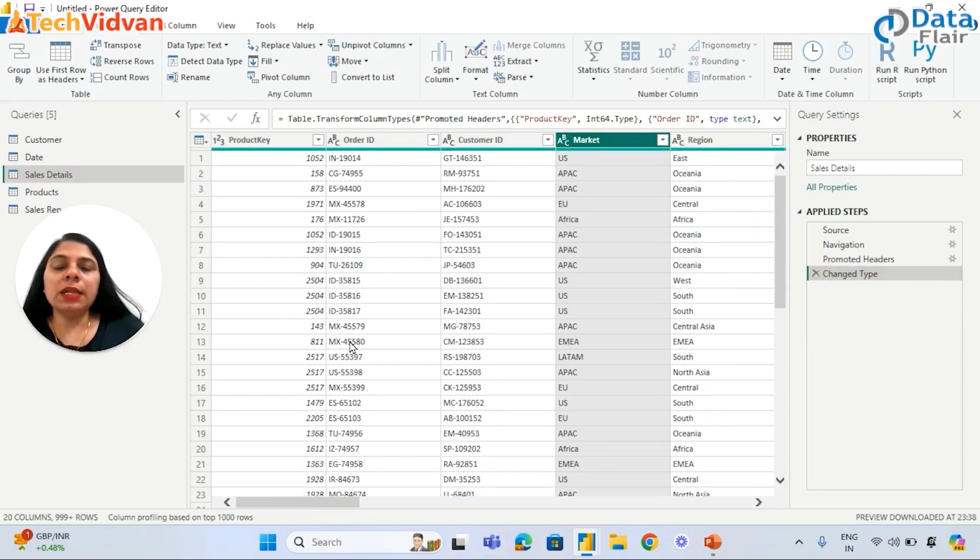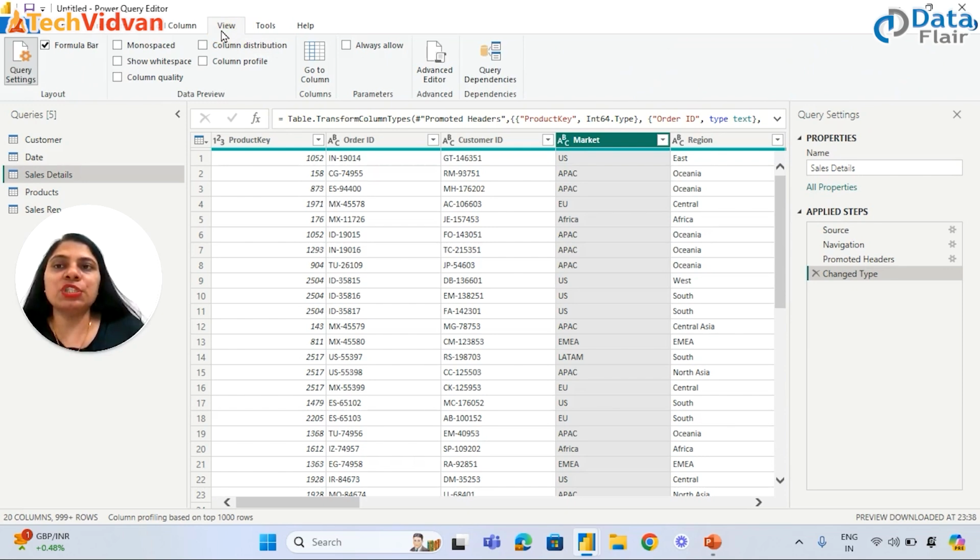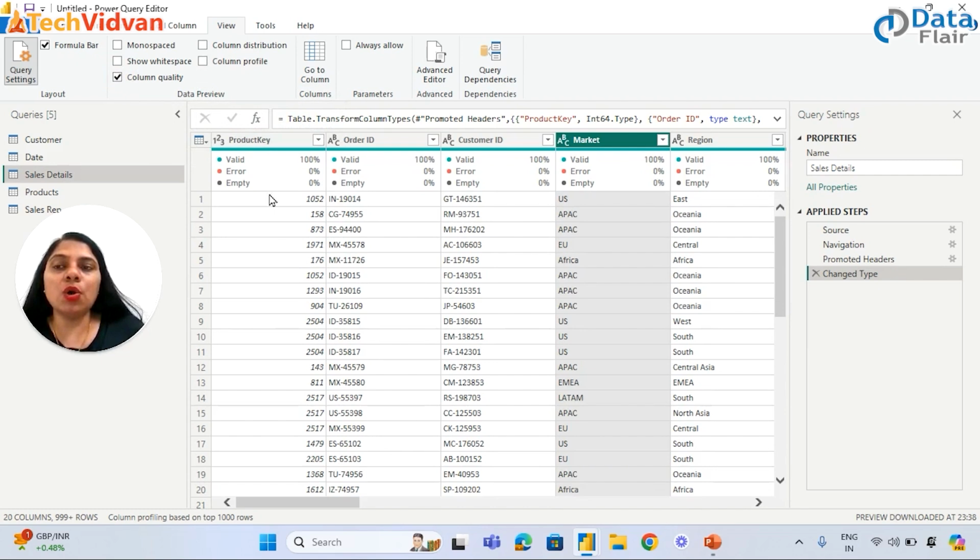Now, let's understand if there are some issues in data. There can be some blanks, there can be a lot of duplicates, there can be some errors in data. There are so many tables. How are we going to check those errors or blanks? We cannot see one by one. There are so many columns, so many queries available. So there is a dedicated feature available, which is the View tab. Within the View tab, we have the data preview feature. So this data preview feature can be used. Here we have column quality and column distribution. Column quality will allow us to see the quality of values in a column. How many values are 100% valid?